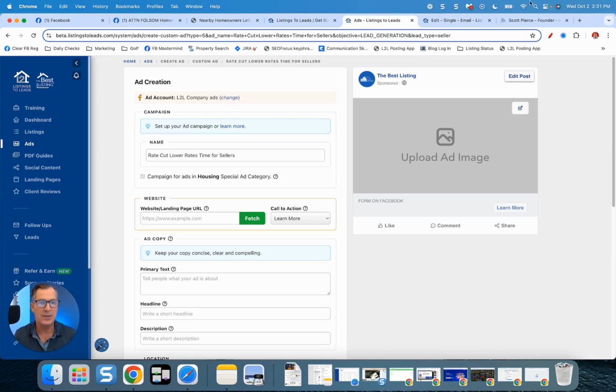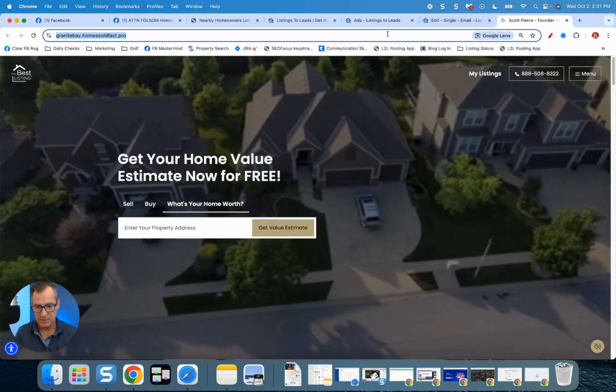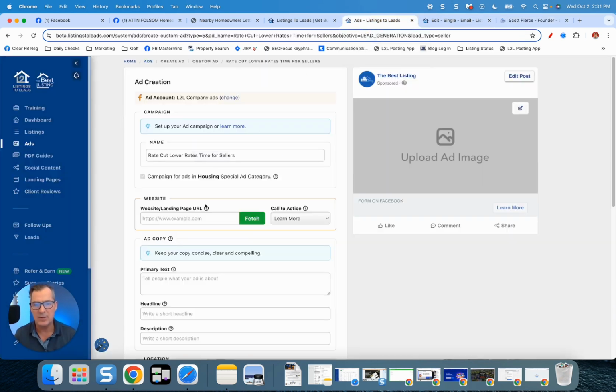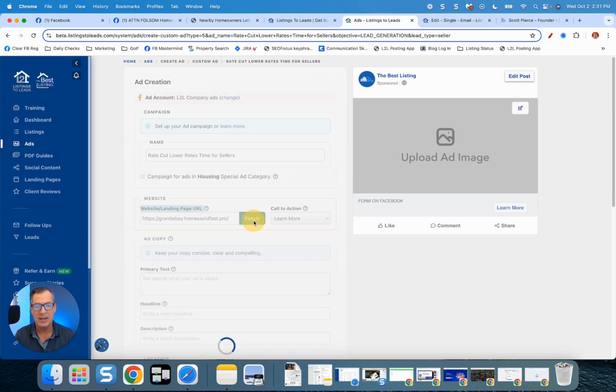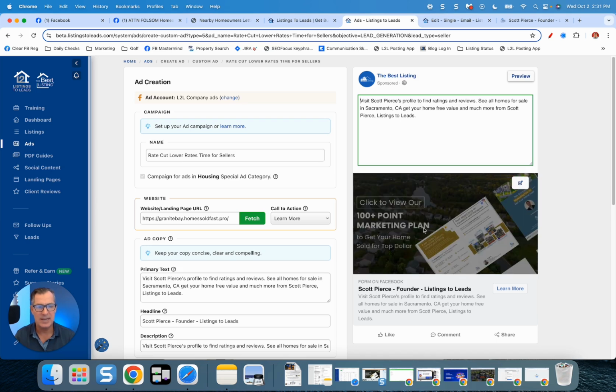And the first thing I'm going to do is grab that link again, because this is where I want people in the ad to go to, because here's where they can download the 100-point home marketing plan. They can download the PDF guides. They can get their home value. So drop that link where it says website landing page, click fetch, and there's the text, there's the image.